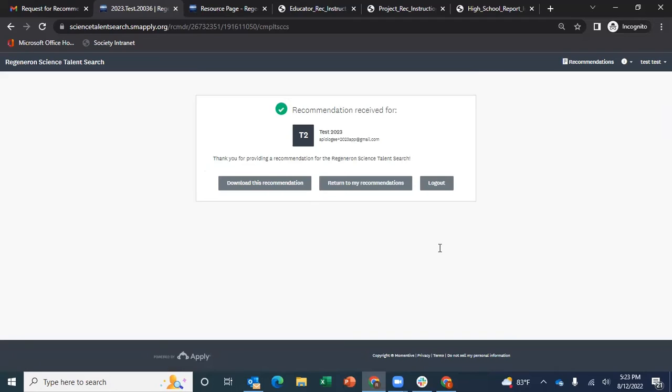Upon submission, you will be taken to this page that indicates the recommendation has been received. Here, you can download the recommendation, return to your homepage, or log out. Please note that this is the only time you are able to download the recommendation, so if you would like to keep a copy of this for your records, please do so here. Also, upon submission, both you and the student will receive email confirmation that the recommendation has been completed.